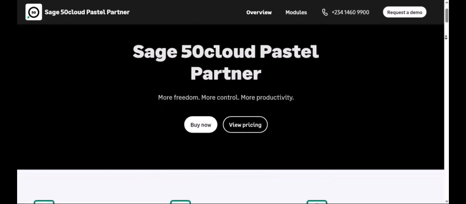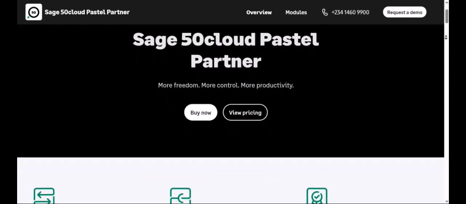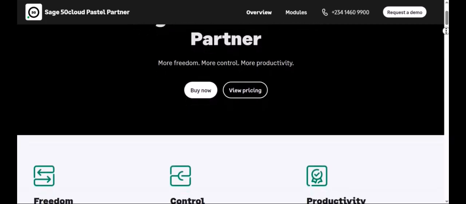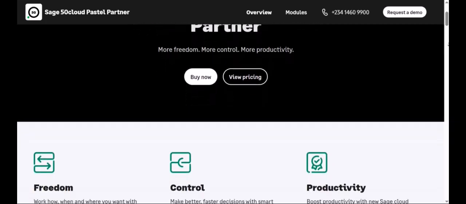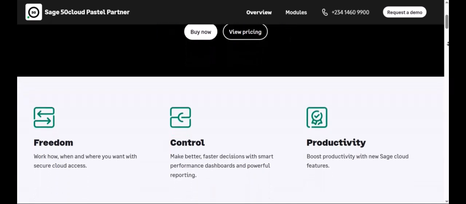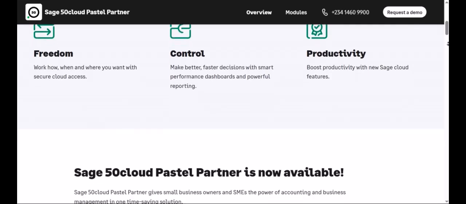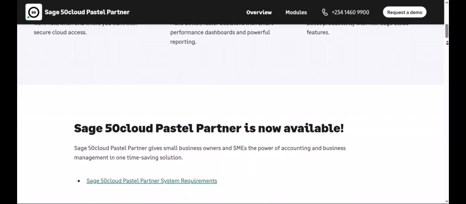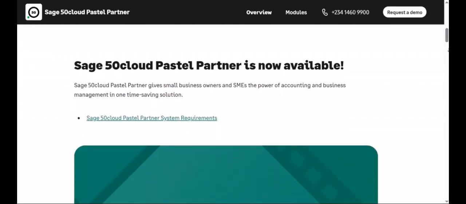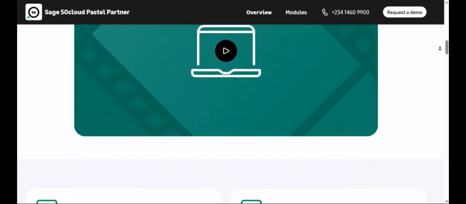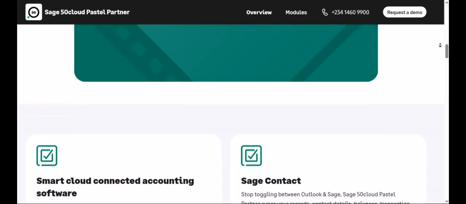Choosing the right accounting software is a pivotal decision for any business, regardless of size or industry. It's the backbone of your financial management, impacting everything from invoicing and expense tracking to payroll and reporting. Among the myriad of options available, Sage stands out as a well-established provider with a diverse suite of software solutions. However, this variety can also make the selection process daunting.